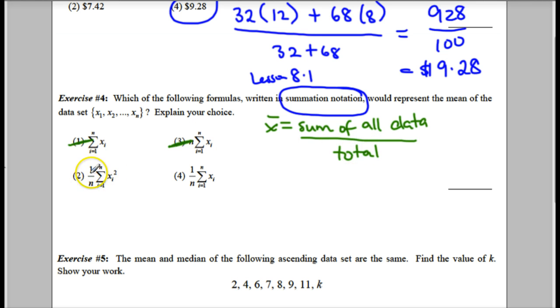This is saying the sum of the squares divided by n. That's not what it is. The only one that makes sense is when I take the sum of all the numbers and I divide it by n, which is the total number. So this becomes choice 4.